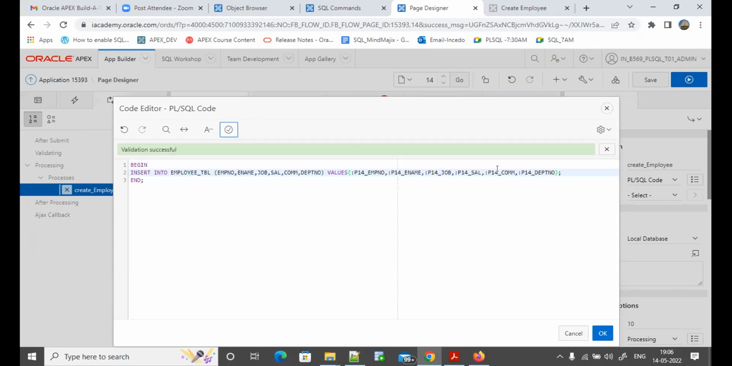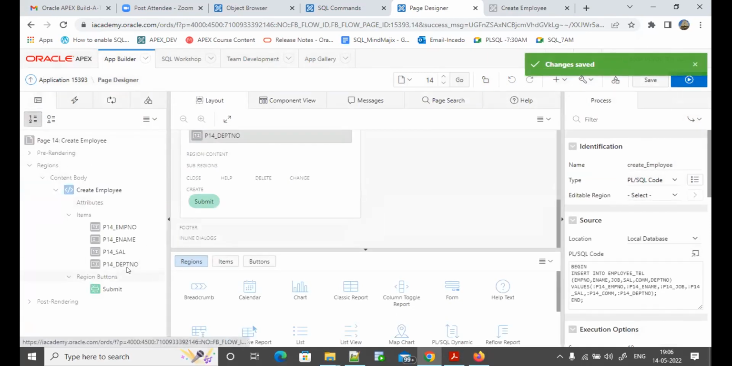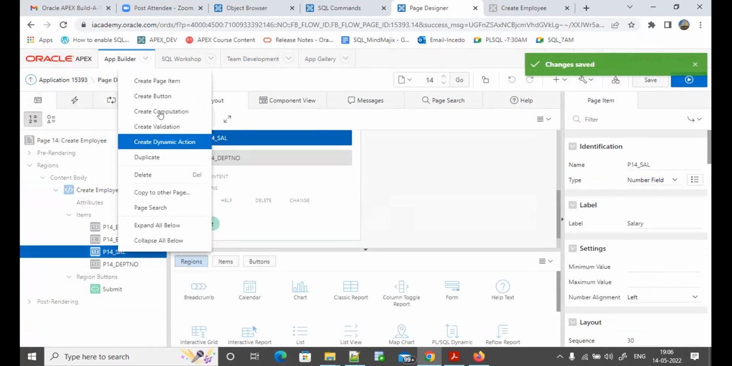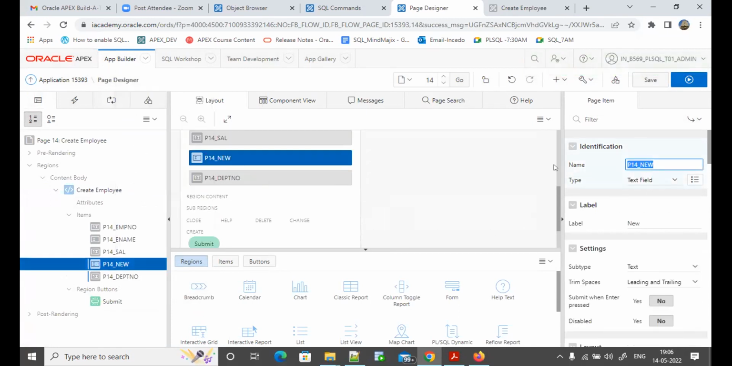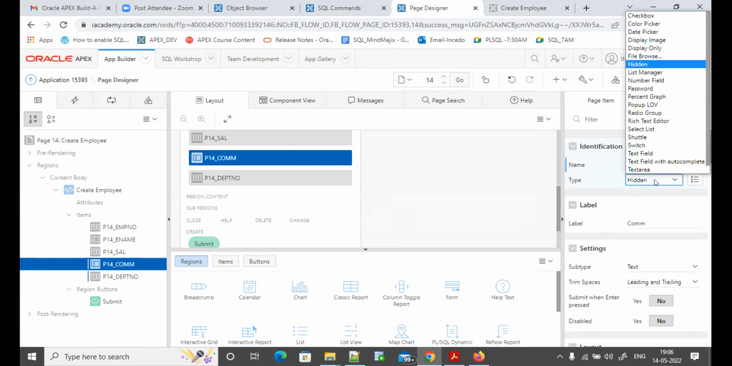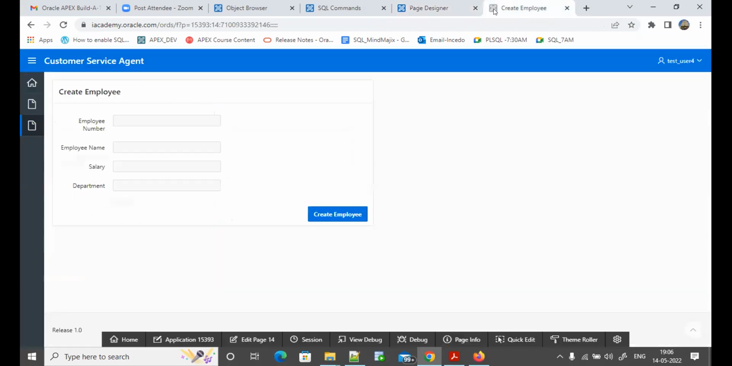So I want to create one more item with P14 commission. I will create it right now. I forgot to create it earlier. After salary, create commission, and then I don't want to show the commission how much I'm going to give. So I hide it. Type should be hidden. Click on save changes. Refresh the screen.